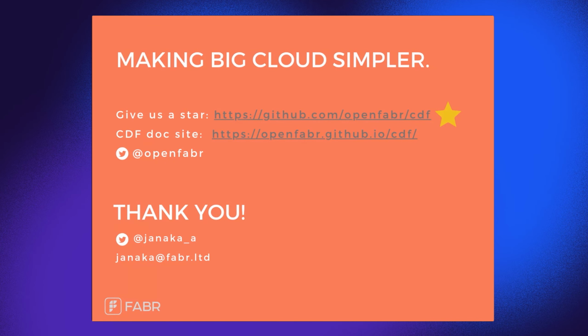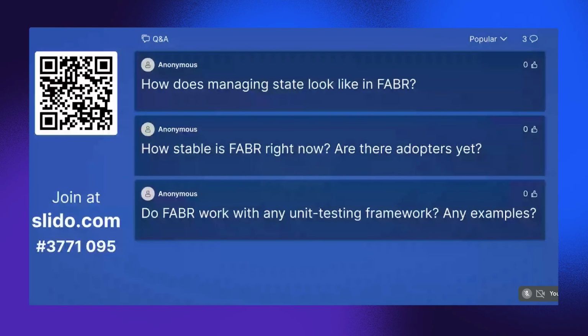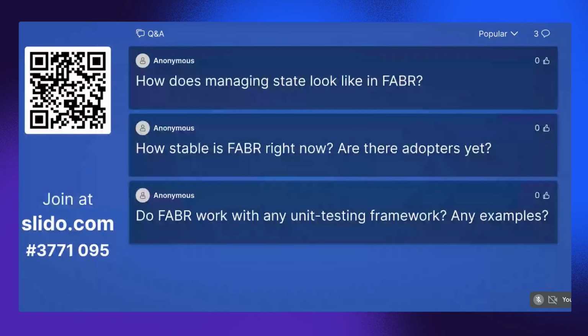So Janaka, if I can share my screen, maybe I can just walk through. Yep. We have got over 3 questions right now, I guess. So maybe you can enlighten us with how the whole state looks. So the first question is, how does managing state look like in FABR?